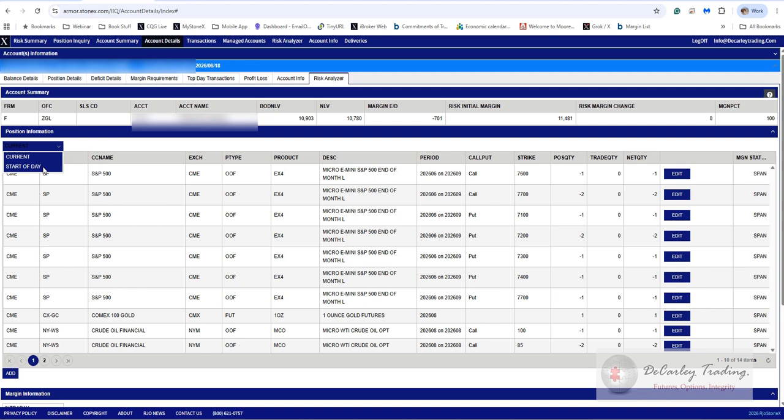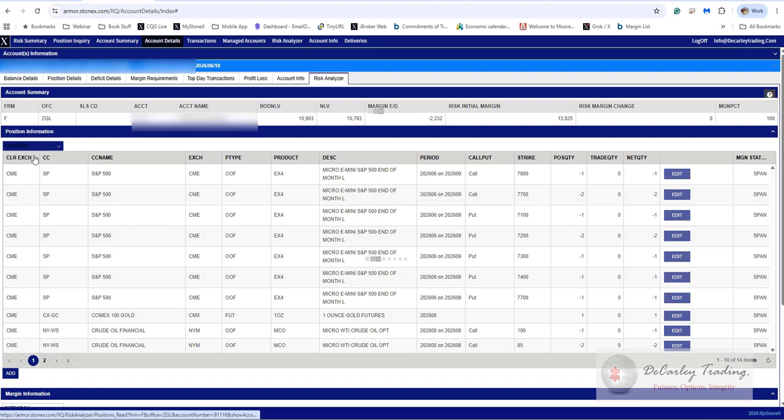You could go back to start of the day, and that would load, obviously, the start of the day positions and your margin requirements. You can see your beginning of day net liquidation value, your margin requirements, and excess deficit up here. If I go to current, that's going to show what it looks like now after any of today's market movements, price changes, and any of the positions that have been added or offset.